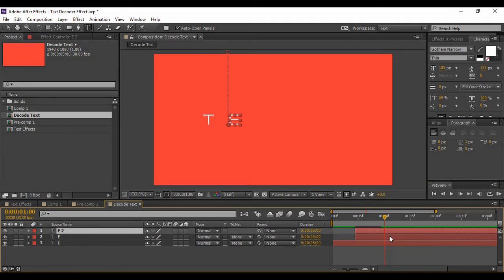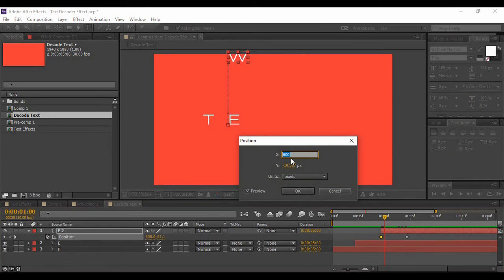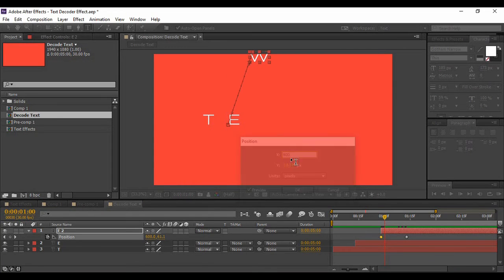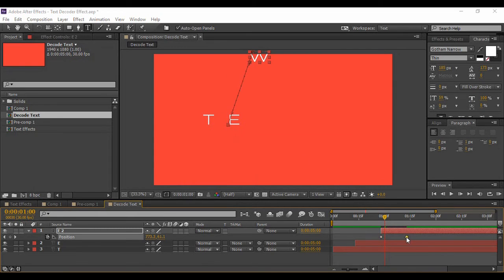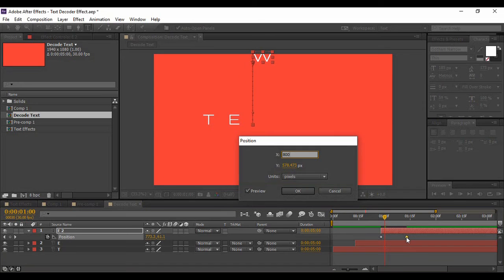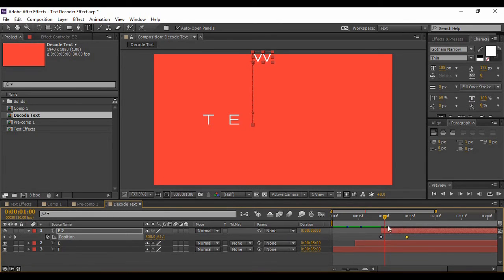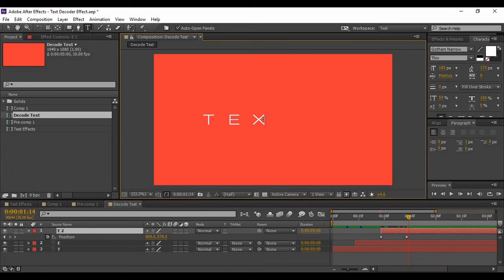Similarly, we have duplicated this E again and offset it by a few frames in time. Then press P to bring up position and just manipulate the value of the x coordinate. This time I'm keeping the x coordinate at 800. And on the completion, change it to x.